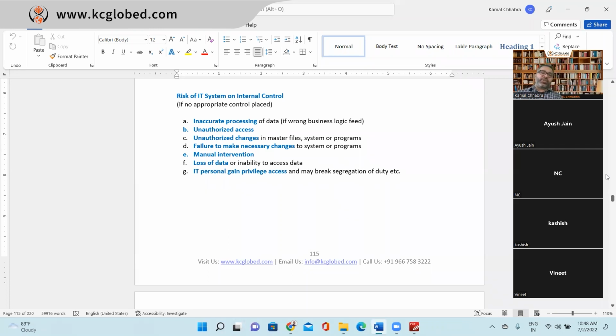Next is manual intervention. In all this gamut, IT generally does not do wrong things, but it is human beings who make things wrong, right? Wherever you have manual intervention, for example when posting a journal entry, individuals are typing the data. When creating vendor master data, an individual is typing the data. When creating a purchase order, an individual is typing the data. When creating customer master data, employee master data, or PPE master data, right?